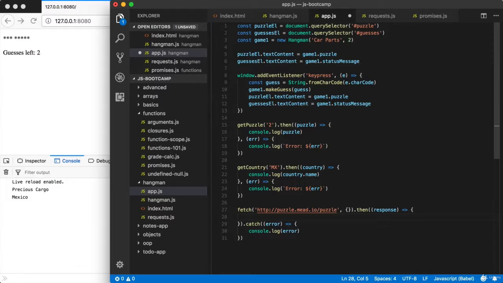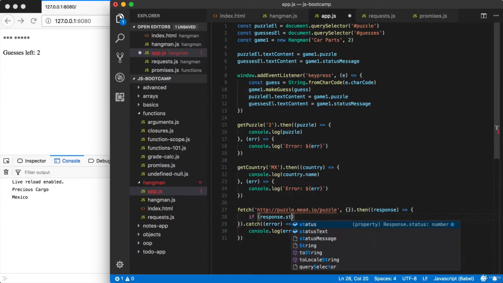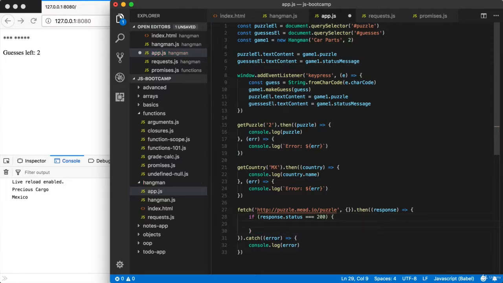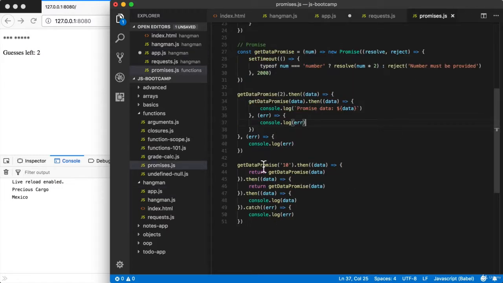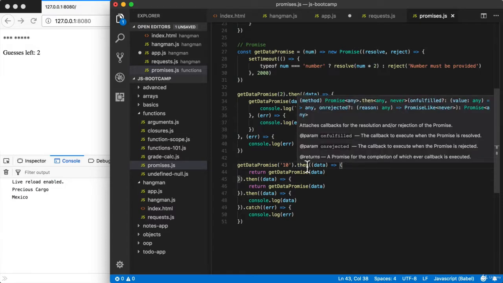We can access status via the status property on response. So if response.status, in this case, we're going to check if it equals the number 200. If it does, we'll put some code right here to do something with the puzzle. If it does not, in else, we can run some error handling code. Now, when things go wrong, we actually want catch to run. We know that if any of the promises in our promise chain reject, if any of these three rejected from the previous example, that catch would execute. The same thing is true if we manually throw an error from one of the then functions themselves.